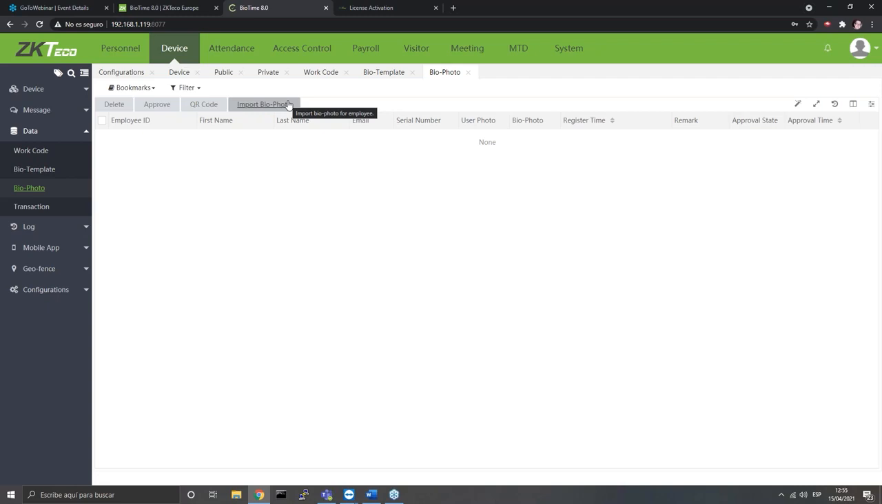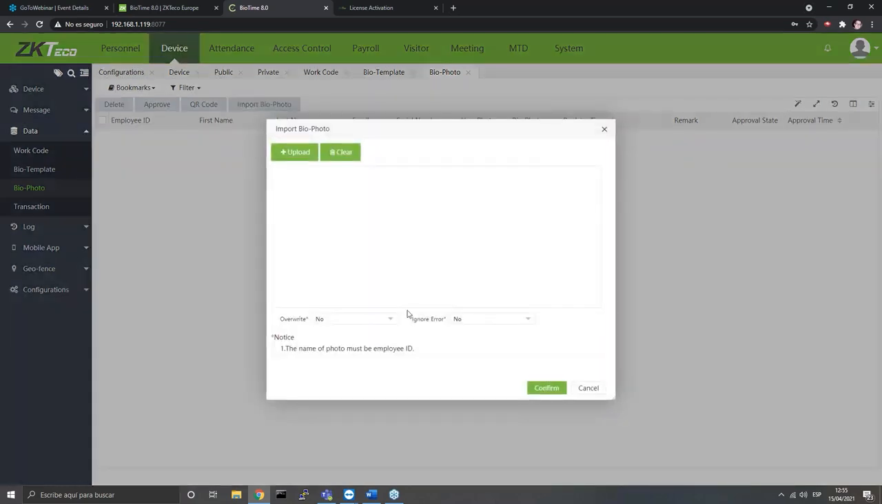What would that mean? If I have a face registration device, for example a ProFace X or a SpeedFace B5L, I have the option to add the photo of the person from the computer via a JPG file. The name of the photo must be the employee ID, and this photo will be used for the face template in the device. So it is not needed for the employee to register their photo again.